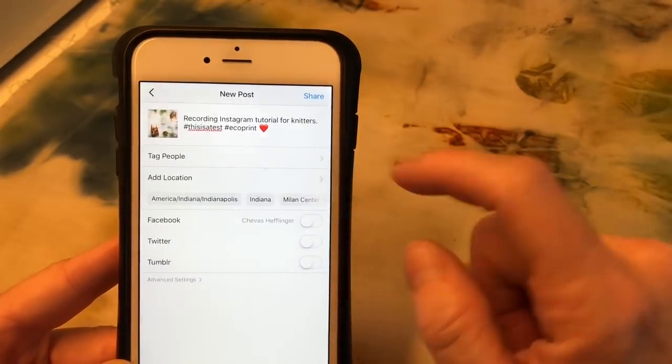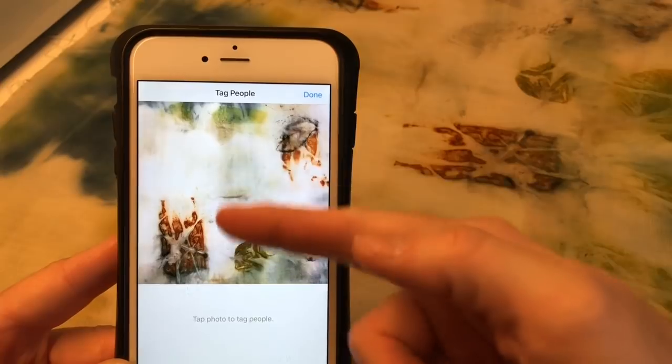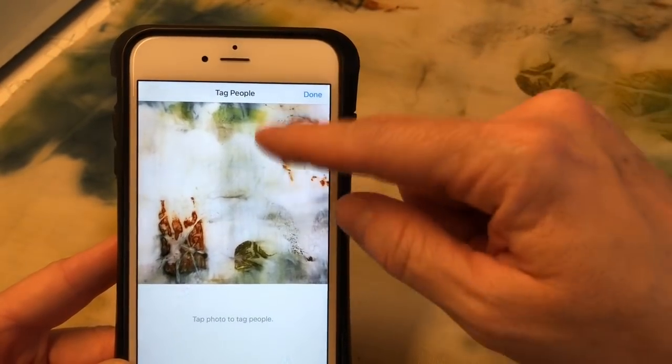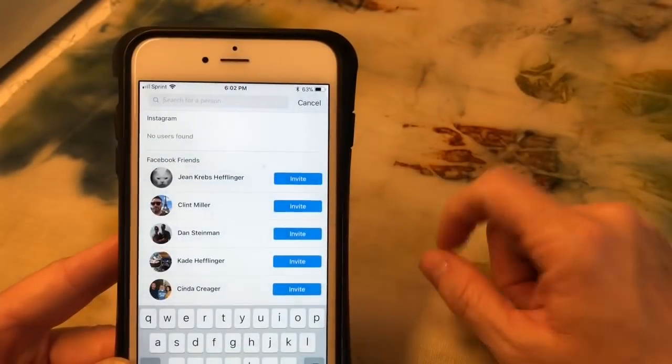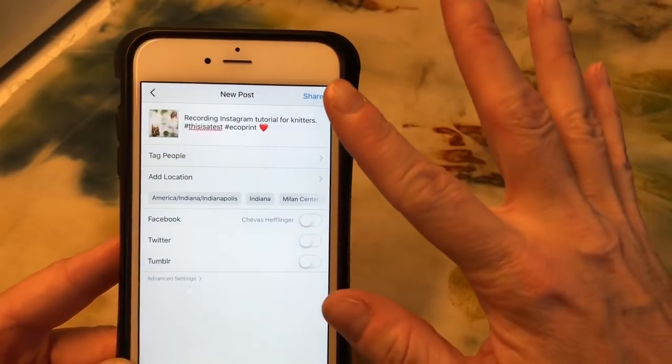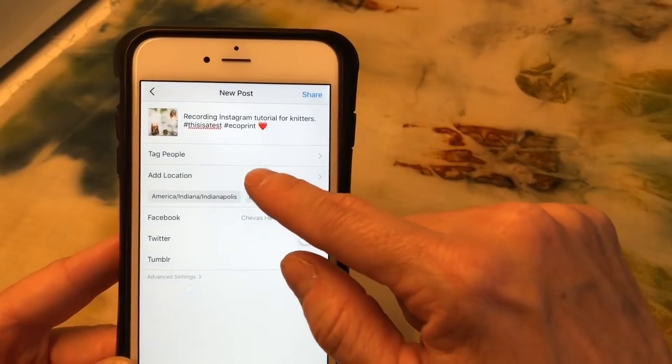I could tag someone in it. If that was a picture of someone, kind of like when Katie did with Christy, I could tap anywhere in there and tag these people, but it's not a person, so I'm not going to tag anybody. I just want you guys to see it.